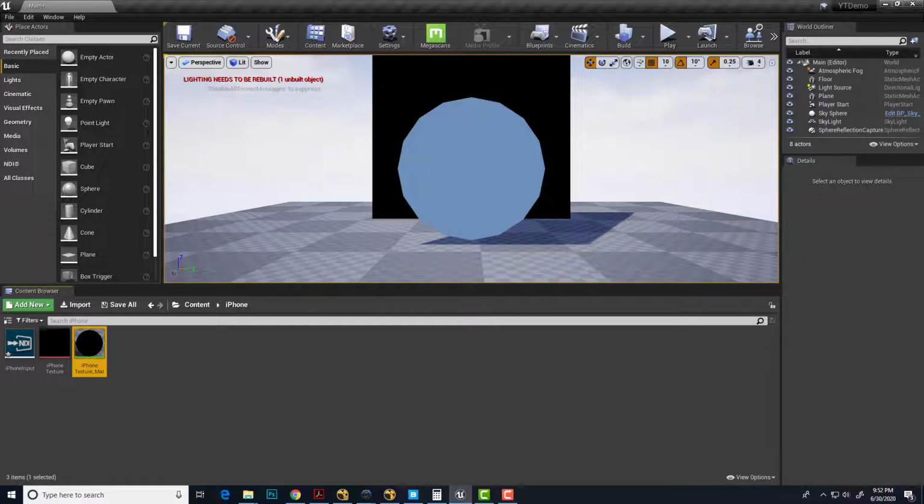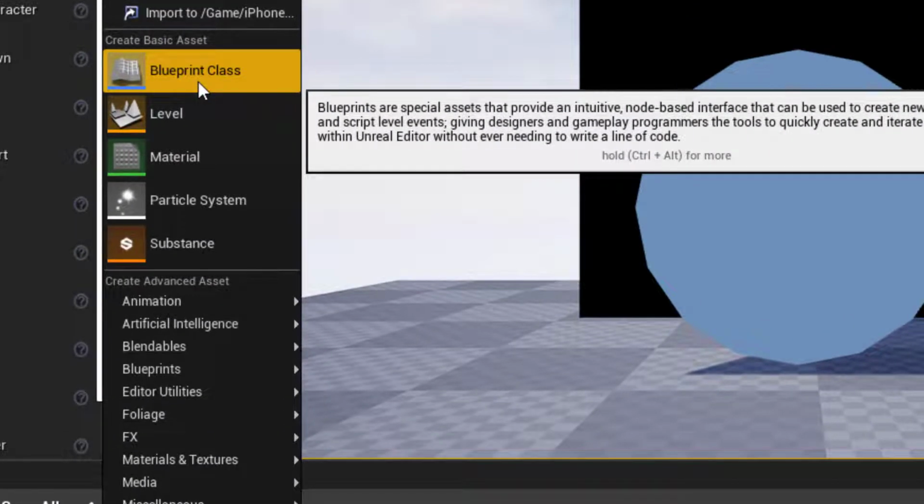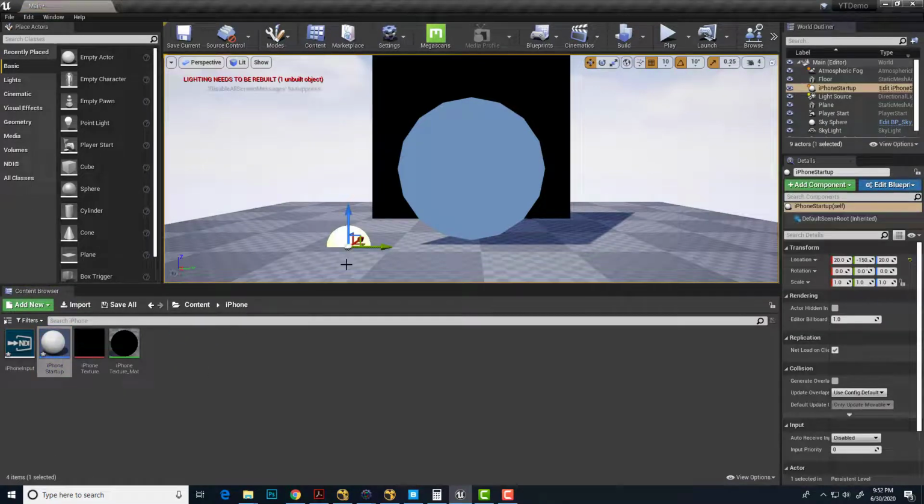Finally, we just want to be able to start this up, pointed at the iPhone, whenever the level fires up. So let's create an actor to catch the Event Begin Play. So Blueprint Class and Actor. We'll call this iPhone startup. Drag that actor out into the scene so it'll get the event for a Begin Play.